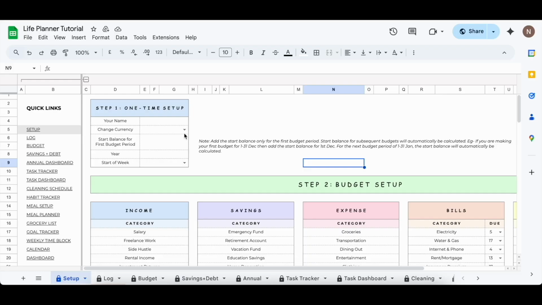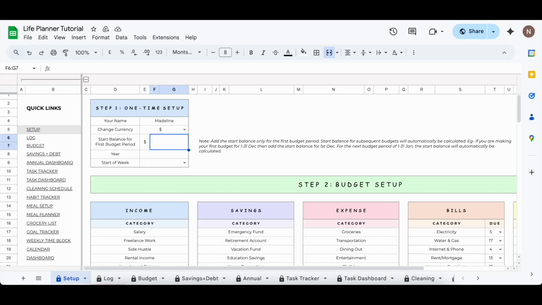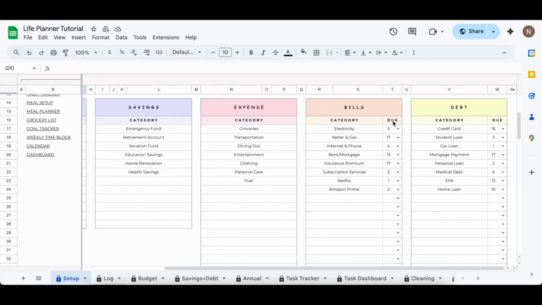For example, in step 1, add your name, change the currency basis your country, add the start balance for the first budget period, put the year, and add the start of the week from the drop down. In step 2, add your income, savings, expenses, bills, and debts. You can also add the due dates for your bills and debts. Let's add a category in the income table.